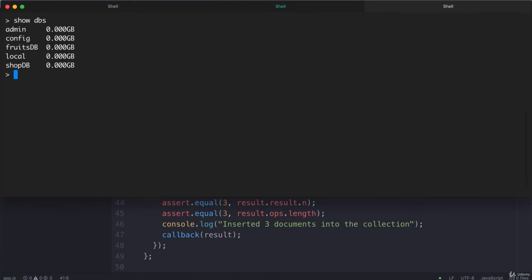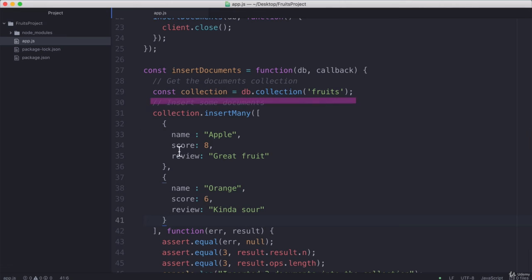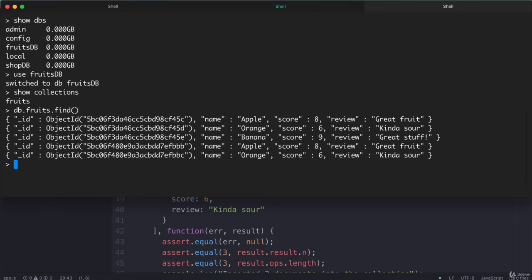And now if I say use fruits DB, then we can say show collections inside this DB. So we have this collection called fruits. And that, of course, comes from this part when we created our new collection using the db.collection method. And then we inserted a whole bunch of data, if you remember. So we should be able to say db.fruits.find, and we're going to leave the parentheses empty to show us all the data that we currently have.